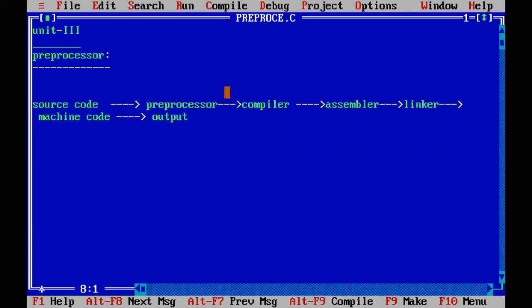The compiler will take the file from the preprocessor. That English code is converted into assembly code. Assembly code contains mnemonics, and those mnemonics cannot be understood by the machine directly. So the mnemonics or assembly code must be translated into byte code or object code. So again, we are using the assembler, and the assembler will translate the assembly code into object code.